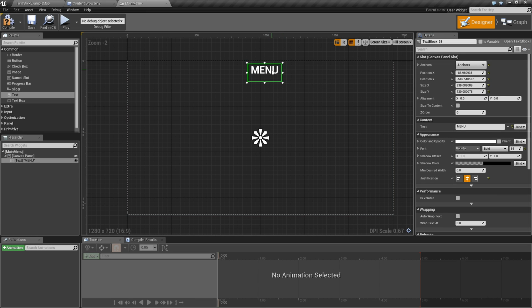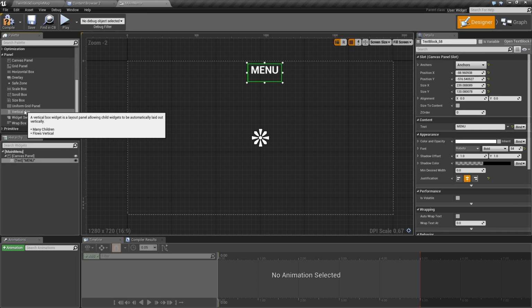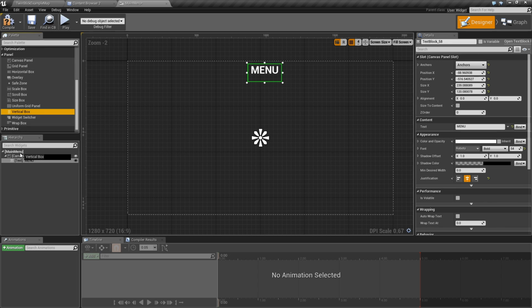Okay, now the trick here is creating a vertical box, and the vertical box will help us with navigation and will receive all the input. So let's go to panel and create a vertical box. Just drag it here.